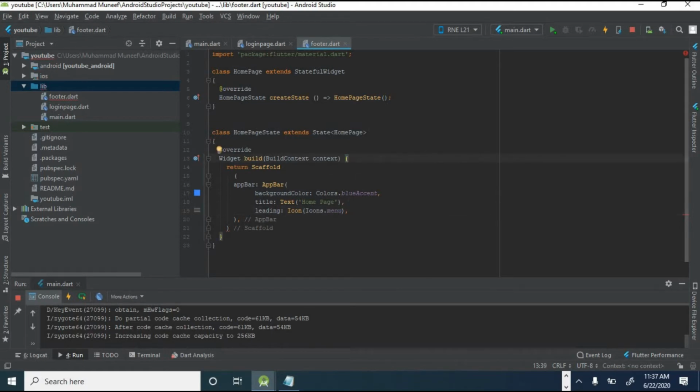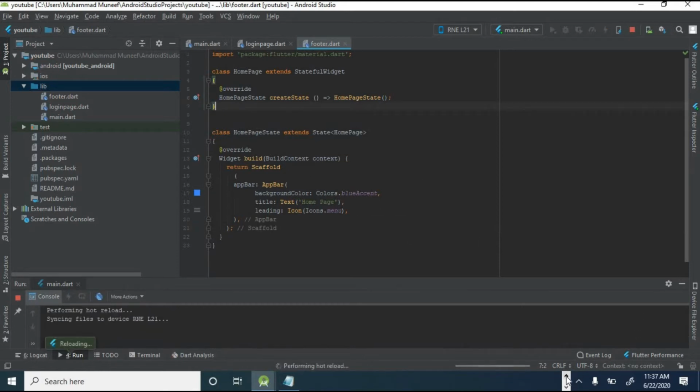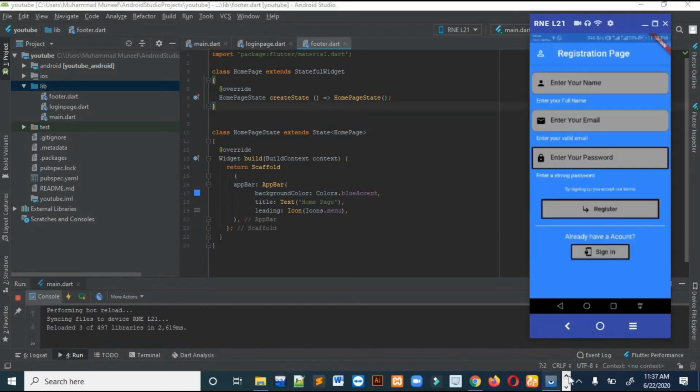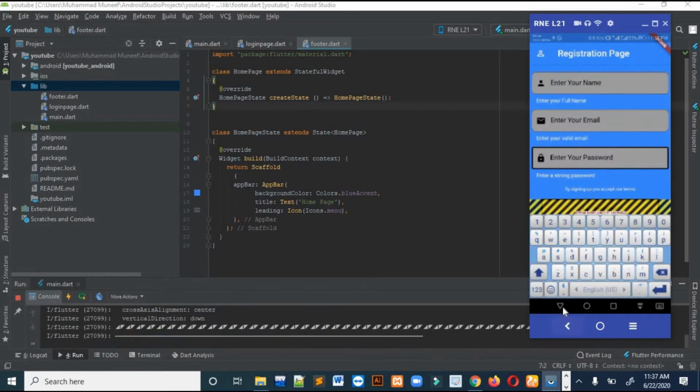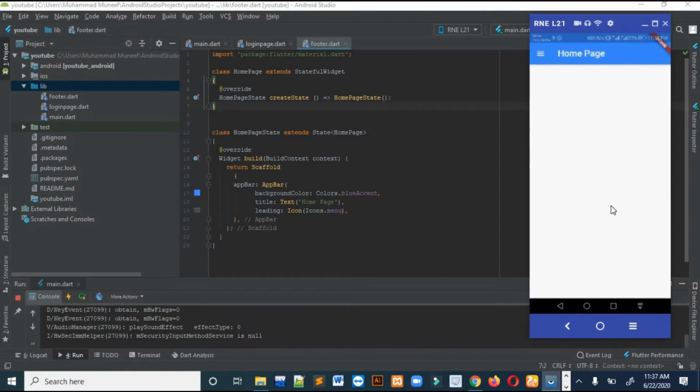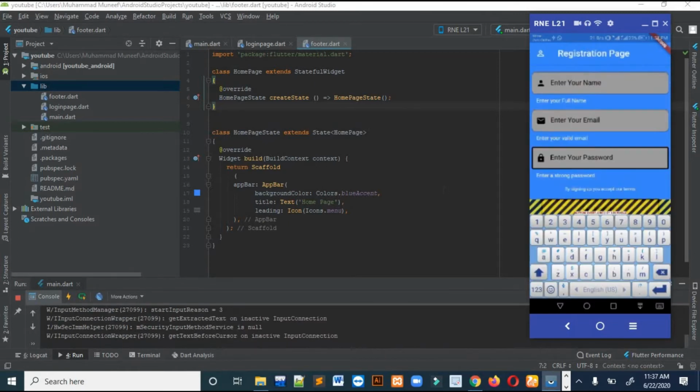Let me just save it and run. How will it look? There is an error. What is this saying? It is expecting a semicolon. So there is a semicolon. Now let's see. Whenever I click the button, you can see that there is our home page.